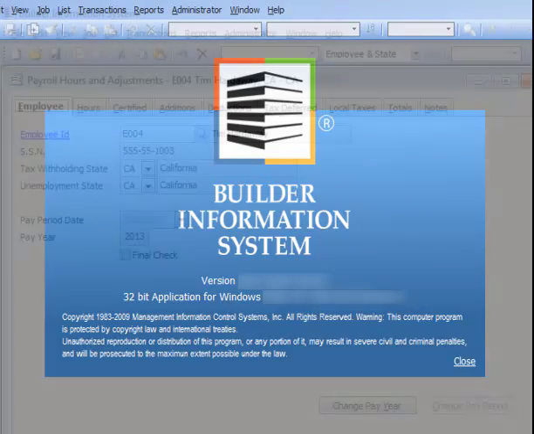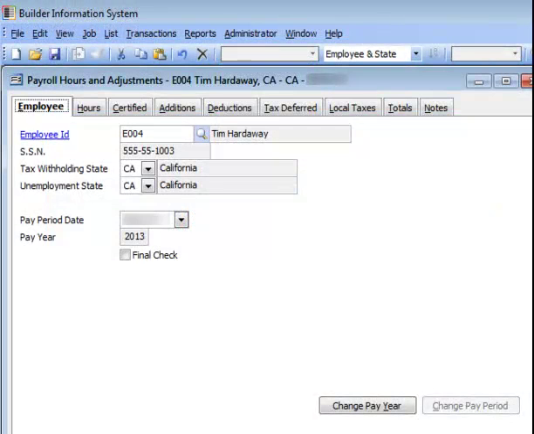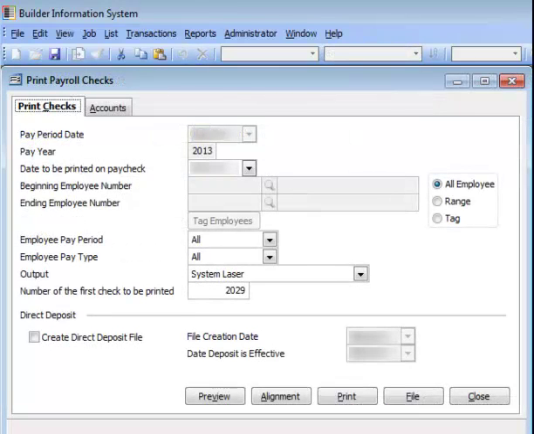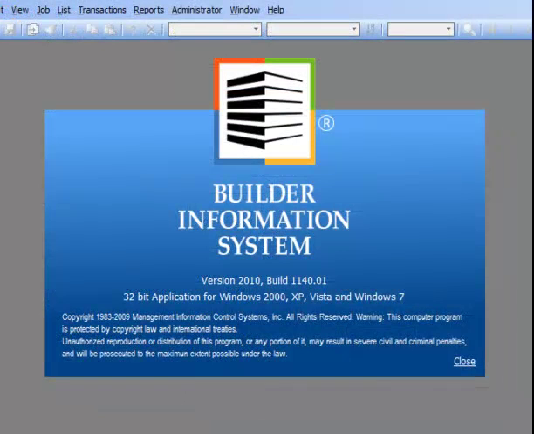With recurring payroll, the records are loaded into payroll hours and adjustments where they may be modified if necessary, or the payroll checks or payroll direct deposit may be generated directly using print payroll checks process. Recurring payroll saves you from having to recreate employee payroll information from scratch each time.